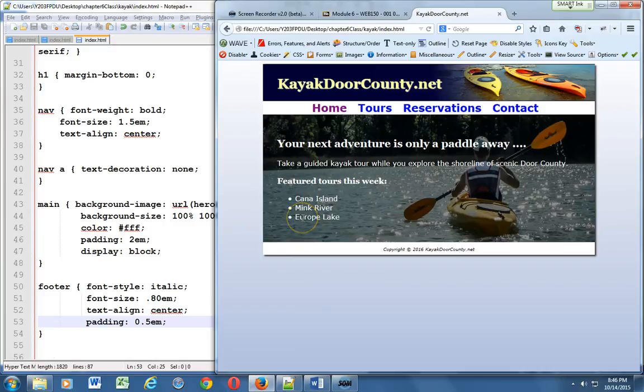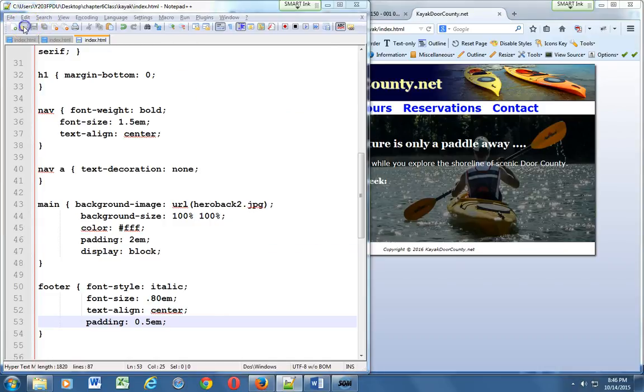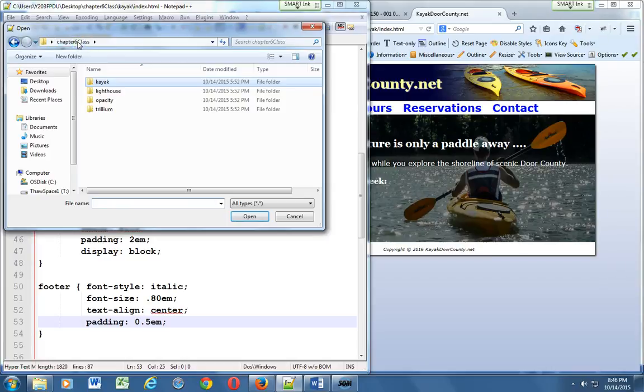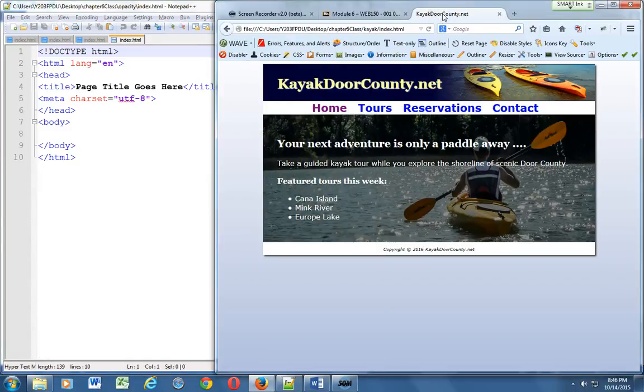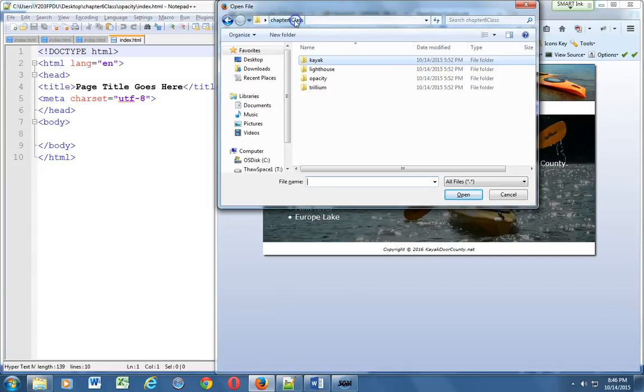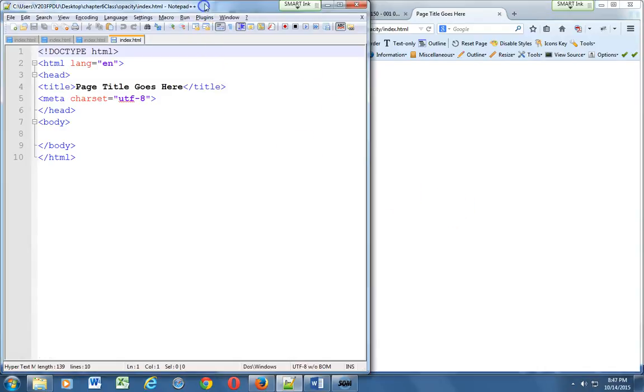So we're going to use a new file. So let's go to your coder, right? Go to the folder for Chapter 6 class, and then go to the opacity folder. We're going to open up a file in that. You should have 2 files, a fall graphic and an index file. Please open up index in the editor, please. And then open up that same file in your browser, please. It should be blank, yes.